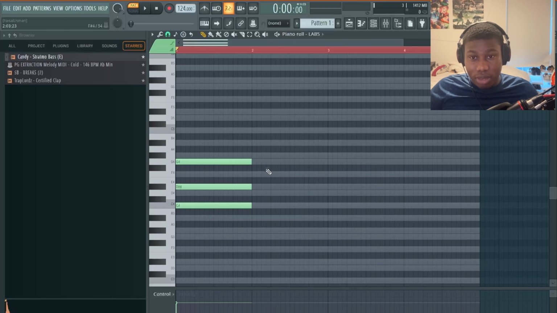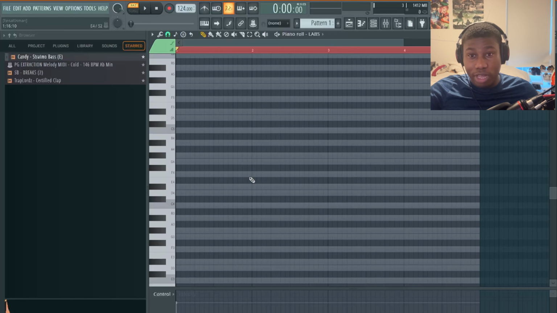The beginner way of how to make your chord progression is literally just this. It's very simple. So I'm going to make a chord progression. And before I go on, it's really important that you know a little bit of music theory. So the way it goes is 1, 2, 3, 4, 5, 6, 7, 8.